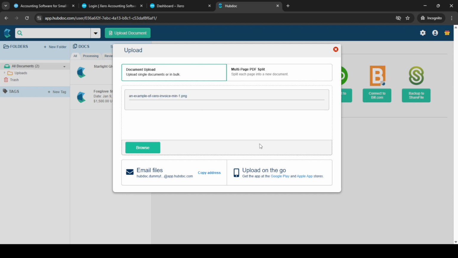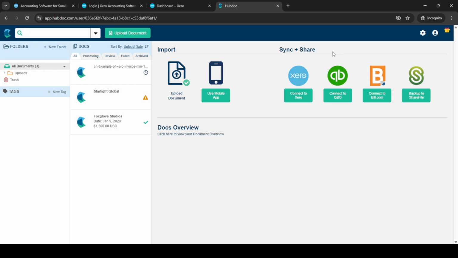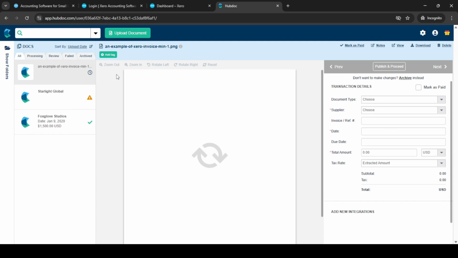After selecting the files, upload them directly from your device. As soon as the upload concludes, be sure to close the dialog box to return to the main screen in Hubdoc. This step keeps the interface clutter-free and ensures you're focusing only on the necessary elements. Next, find and click on the file you've just uploaded.